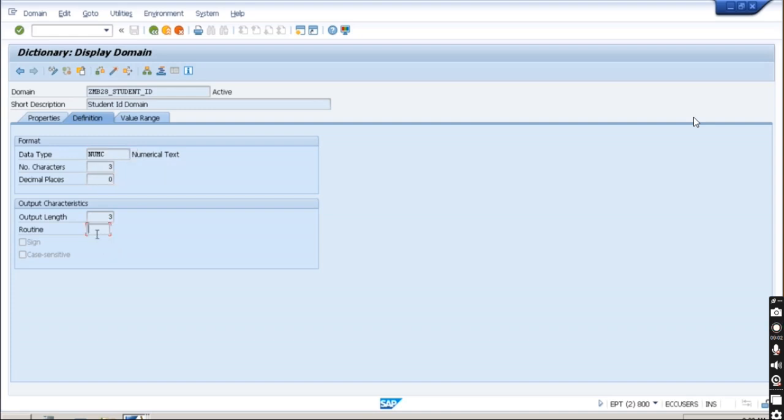You will also get the conversion routine at the domain level. If your data type is going to be sign sensitive, that means plus or minus, or if it is character, then you can even enable case sensitivity, uppercase and lowercase. That option is also over here. So all the technical description. What is this conversion routine? Conversion routine is nothing but how the data is going to get stored in your database in its internal format.